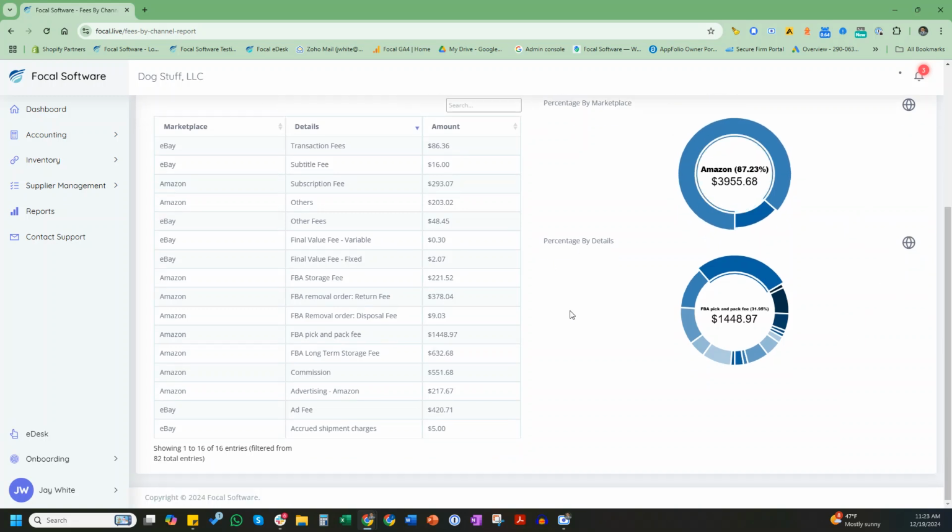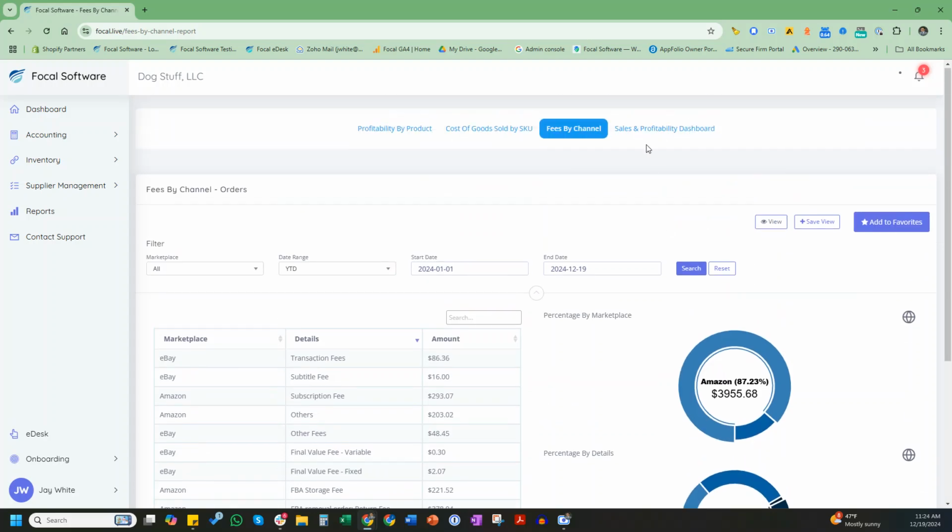And then you can even break that down by detail. So you can see the pick and pack fee, removal. You can see all of that here as well, so that your team can get a breakdown of where all those fees are coming from for you and your team.